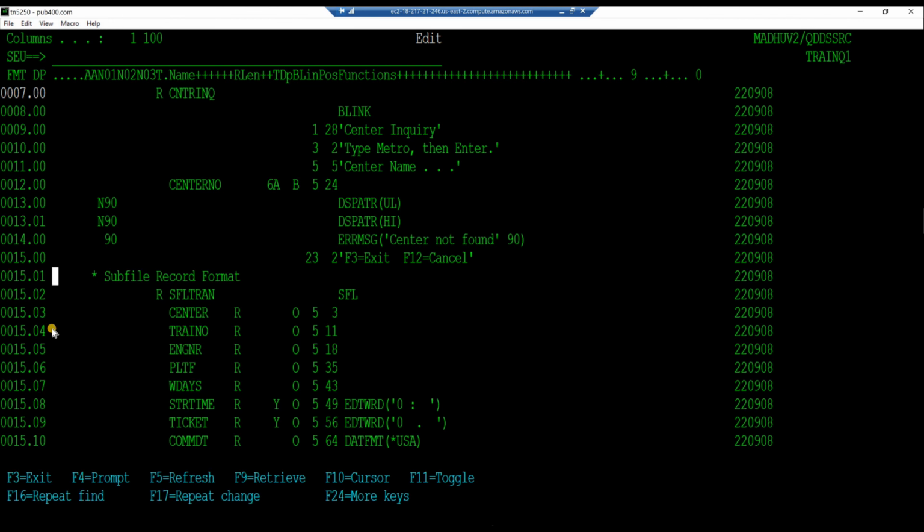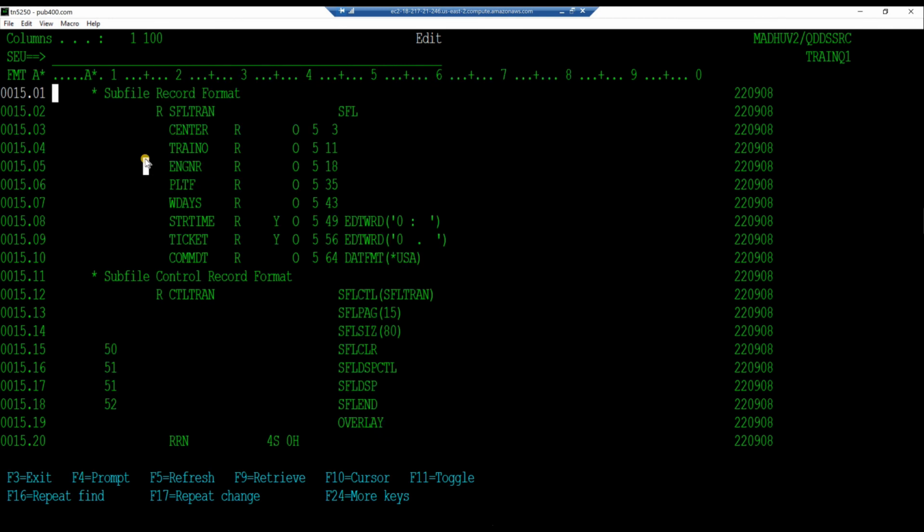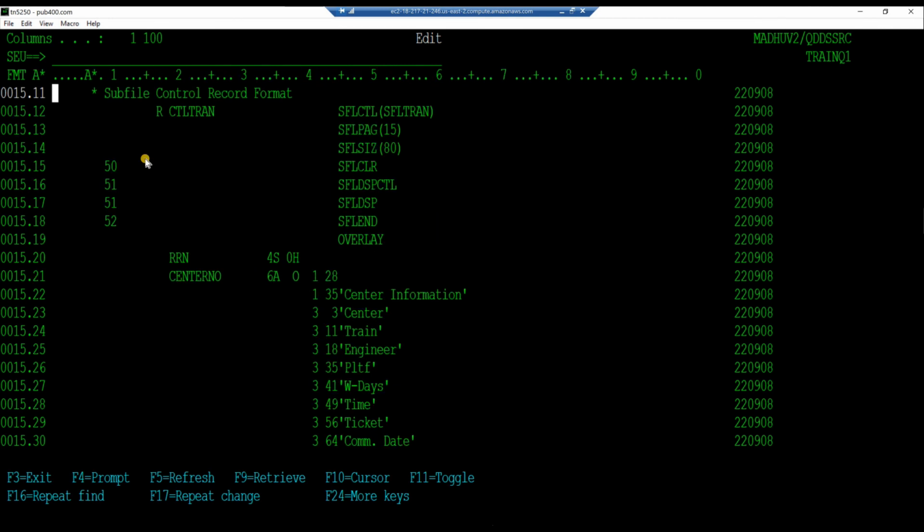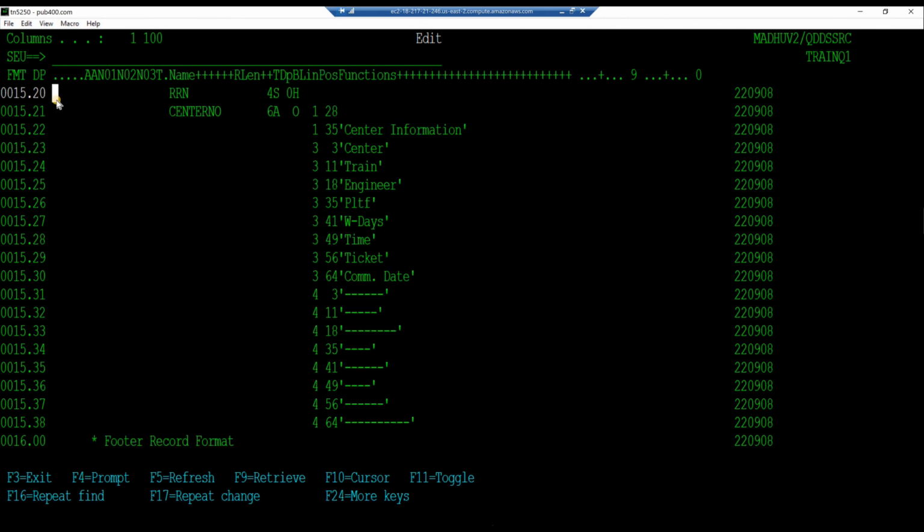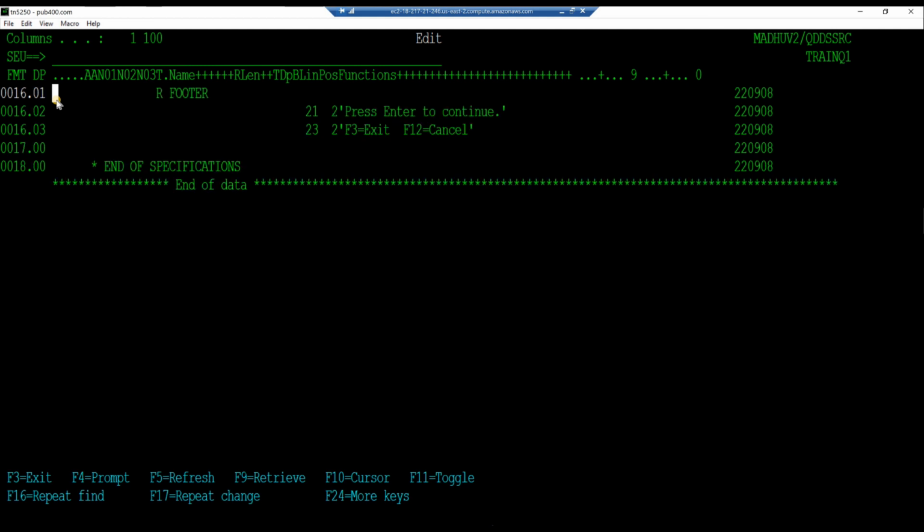The subfile record format. Press page up. Move cursor to subfile control record format and press page up. Press page down. Move cursor to the RRN line. Press page down and one more page down to review the footer record format. Everything looks good. Key in F3 to exit SEU.